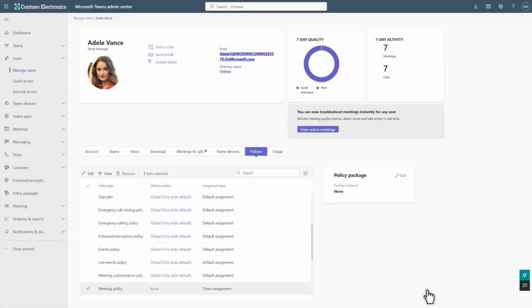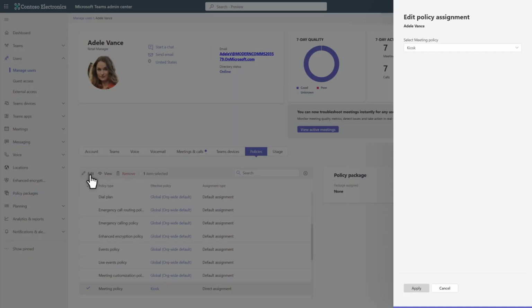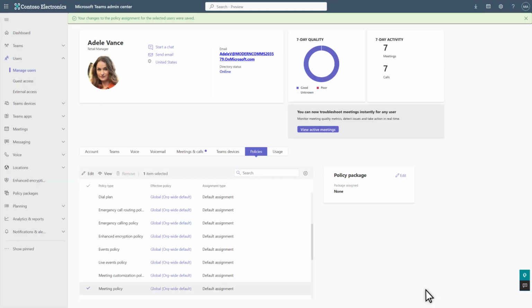Of course, you can also change policy assignments. Just select Edit. Edit each policy. In this case, I'm restoring Adele to the global meeting policy. And then select Apply to save your work. Now the user will experience the policy settings you've assigned here.